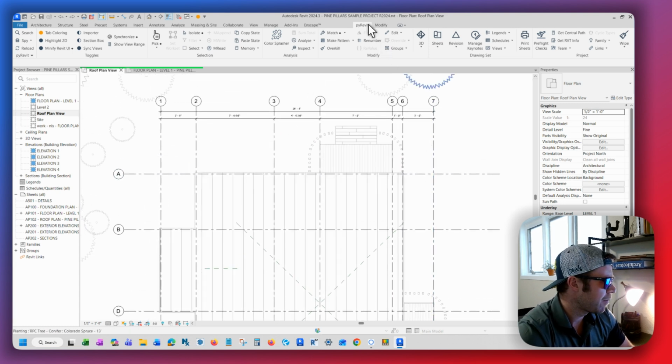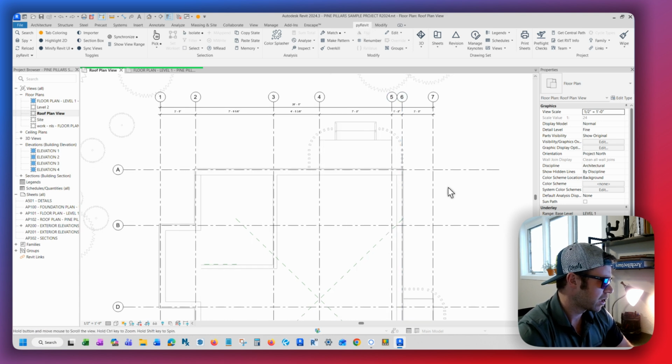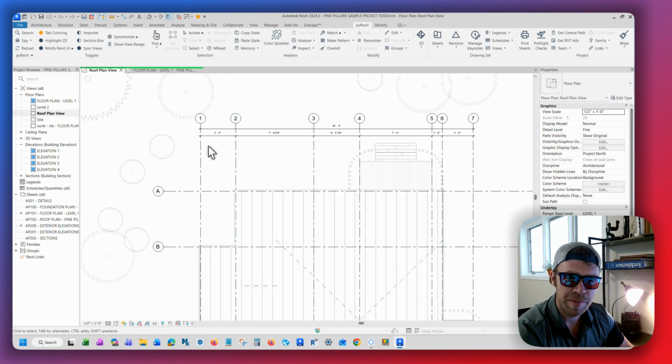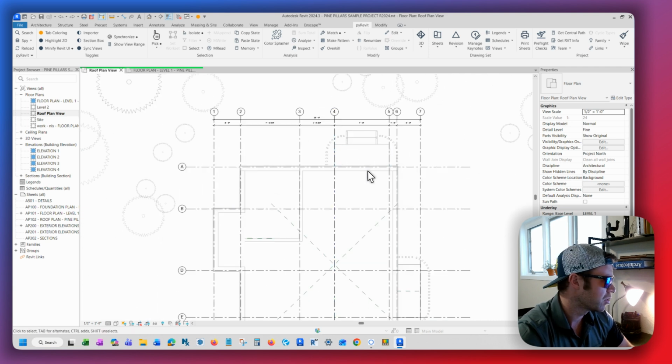So once you have pyRevit downloaded in whatever version of Revit you're in, it doesn't matter, you should have it here in the same location, basically on the top ribbon where my mouse is, called pyRevit. You're going to click there. And first off, right now I'm just in a basic sample project with a roof plan that I put together.